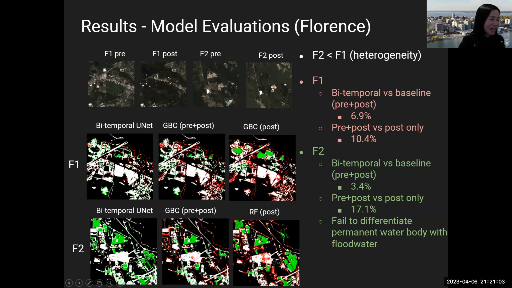Another interesting pattern we observe for the F2 site is that the model actually failed to detect the permanent water body, differentiating it from the flood water body. So there is a false positive here, indicated by the green color. This gives us insight for potential improvement: remove the permanent water body before the model training in subsequent efforts. In the entire process, the weak labels can be automatically generated within 2 minutes.